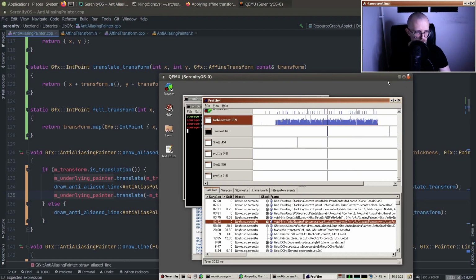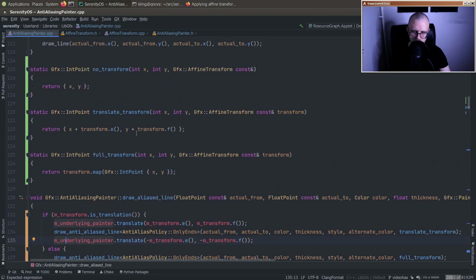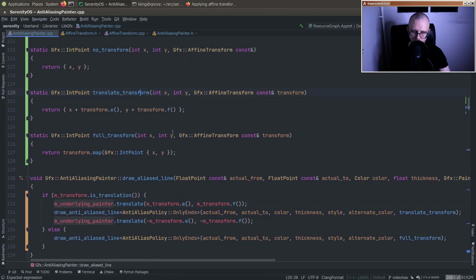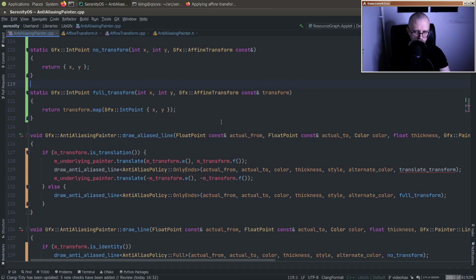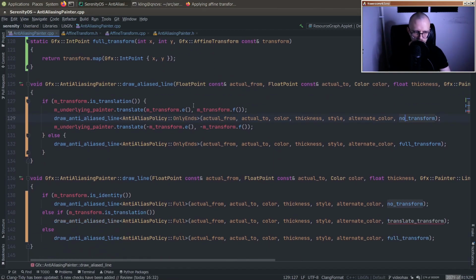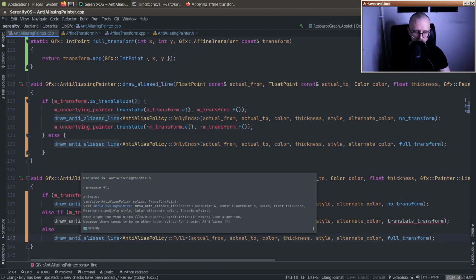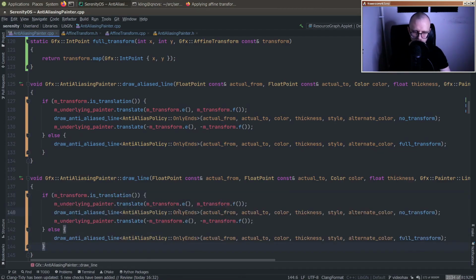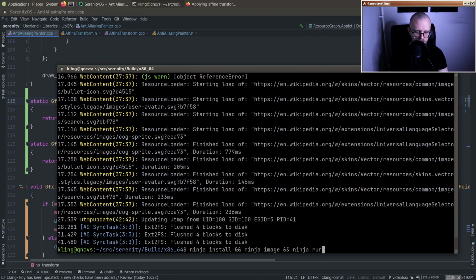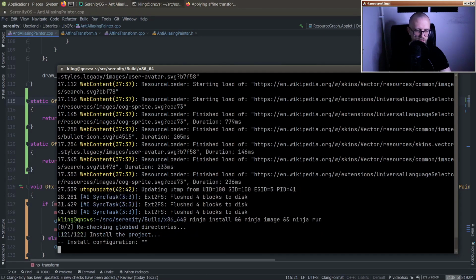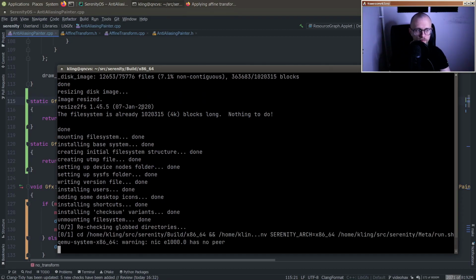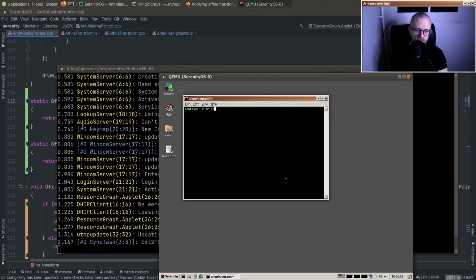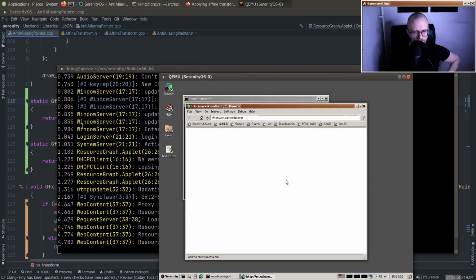Yeah, so the translate transform thing, what if we didn't need that? So if I've translated the painter, then I don't need to translate each individual point, right? Which means I can just use no transform, like that. Okay, let's try this. Full. Then I guess let's try it again. Should be a much faster rebuild since I'm not touching any headers.